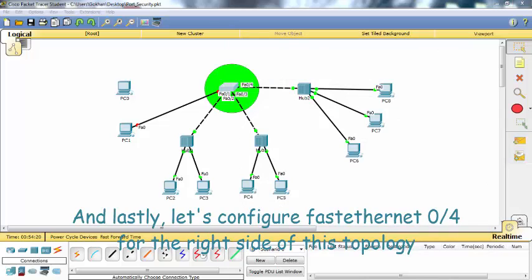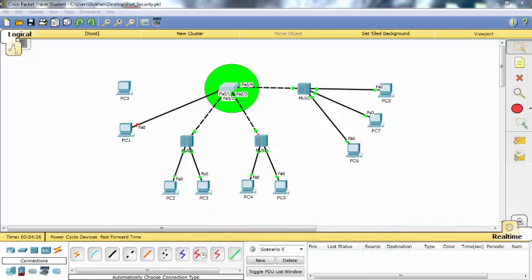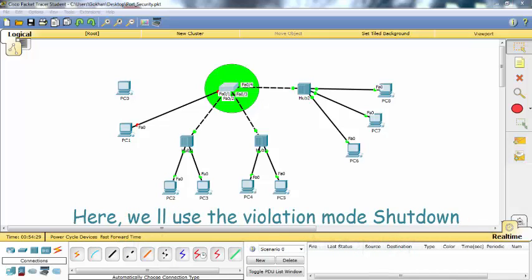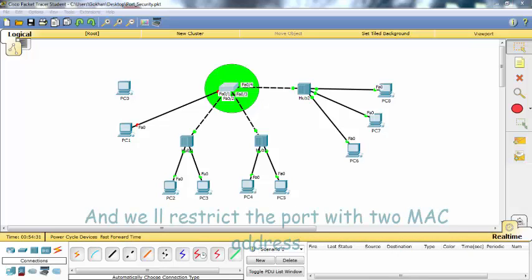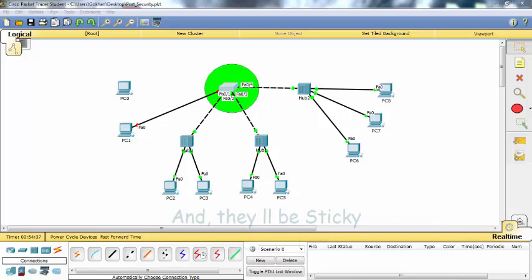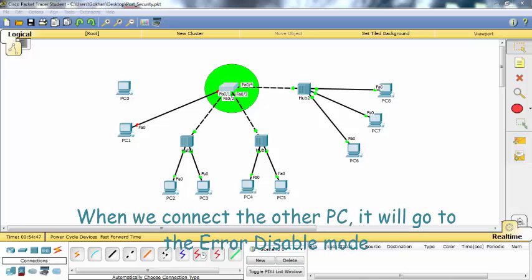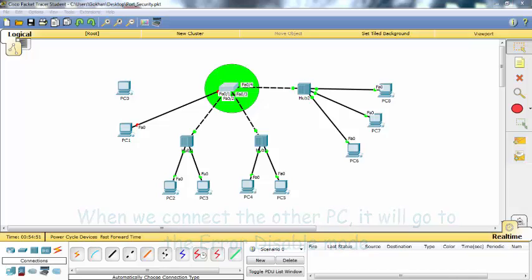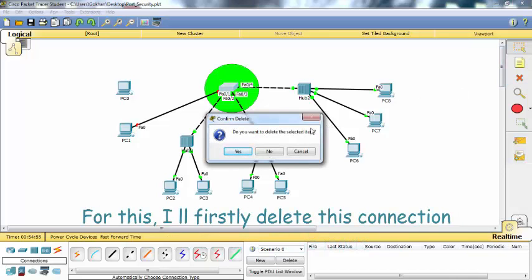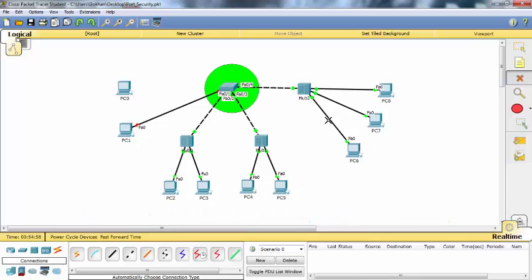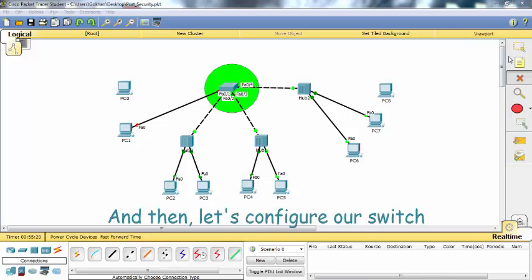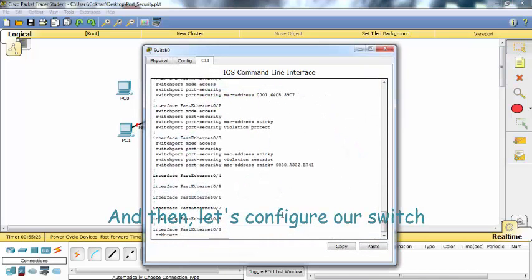And lastly, let's configure fastEthernet 0/4 for the right side of this topology. Here I will use the violation mode shutdown, and we will restrict the port to 2 MAC addresses, and they will be sticky. When we connect the other PC, it will go to the error-disabled mode. For this, I will delete this connection, and then let's configure our switch.